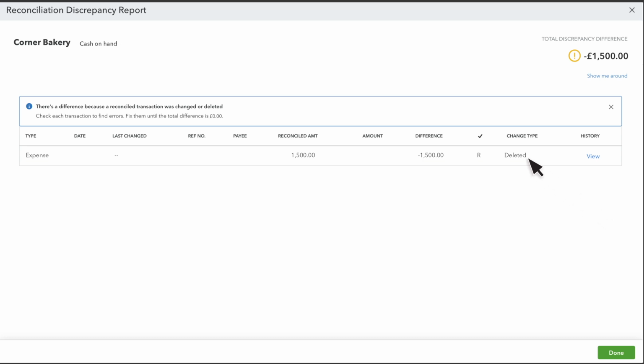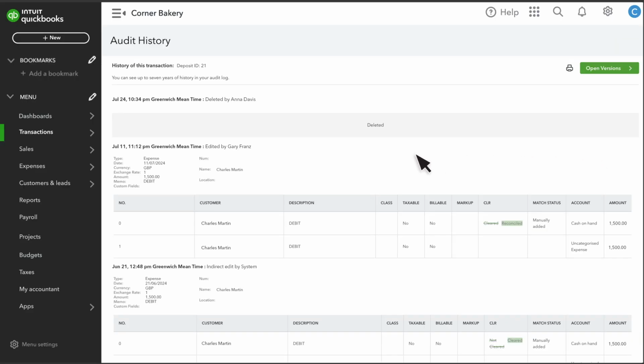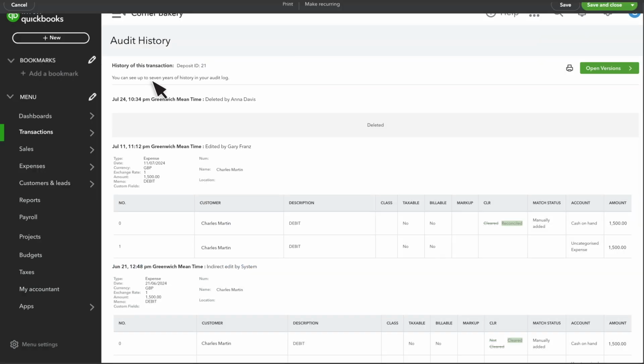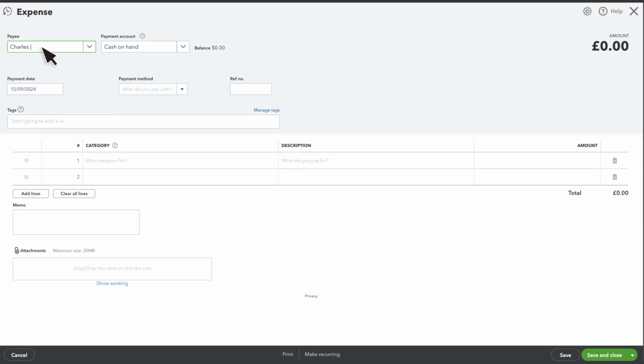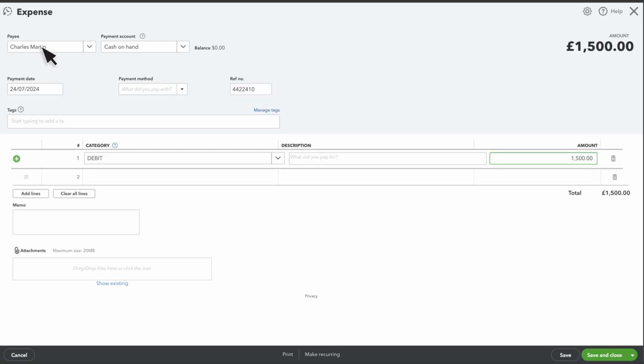Deleted appears when someone deletes a reconciled transaction. Select View to see this transaction's history. If this was deleted by accident, then recreate the transaction exactly as it appears in the history. Select New and then the type of transaction that was deleted. Complete the form with the correct amount and date, then select Save and Close.